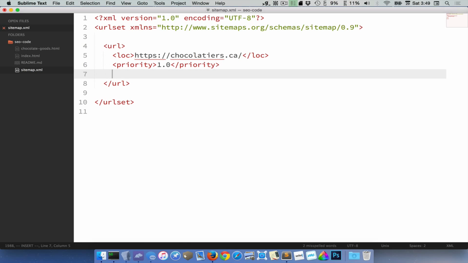We also have something called the change frequency, which is just a keyword that's specified by the sitemap schema as to how often this page changes. So you can do like hourly, daily, weekly, monthly, yearly. I think that's all. There might be a couple more. So you can define how often this page changes.